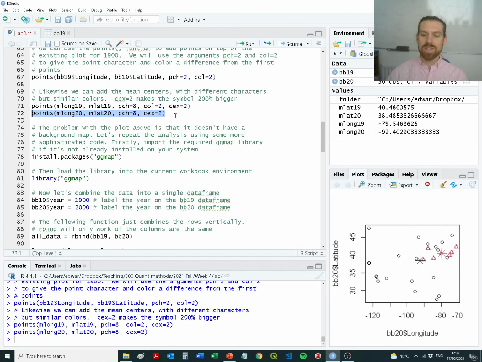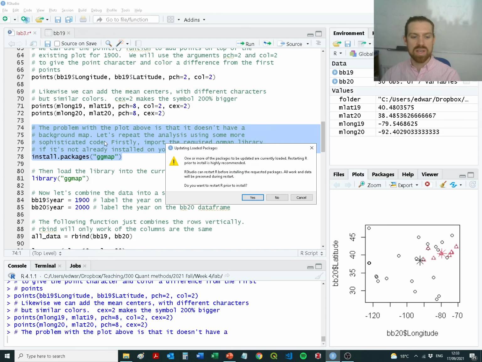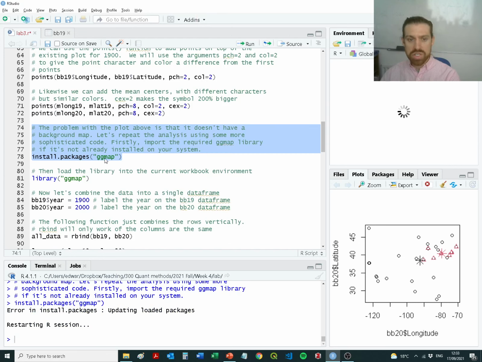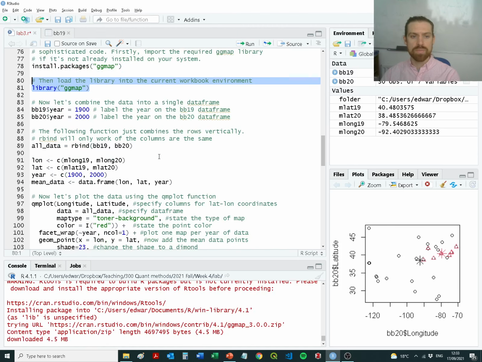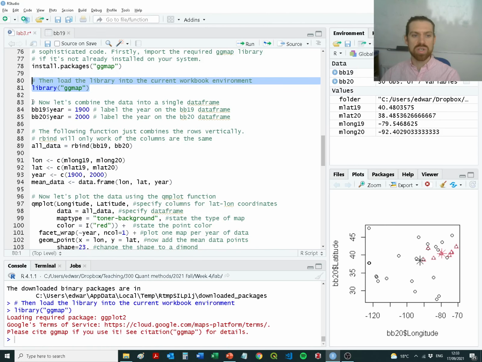I don't really like this. It's not very pretty, it doesn't look very nice, so what I suggest you do is install ggmap, as I've shown here, and then load it into your memory. Once you've done that, we can plot using a really nice, fancy package, and it will make a really nice map.